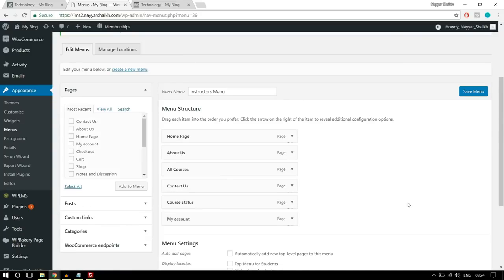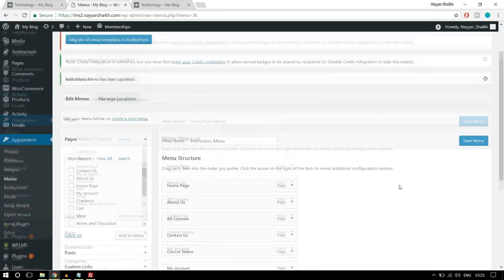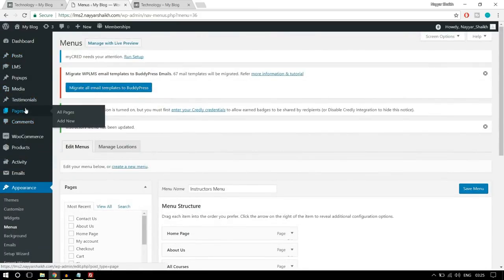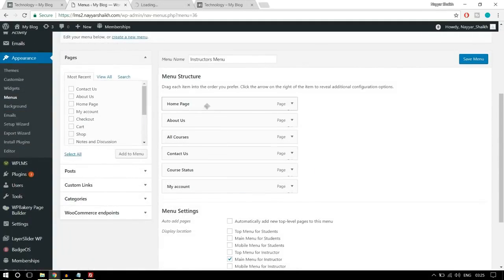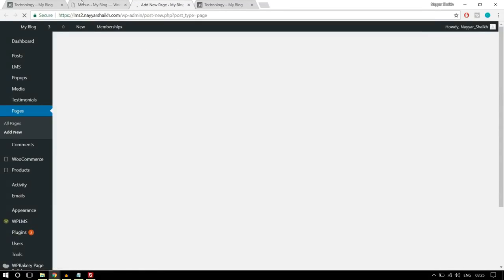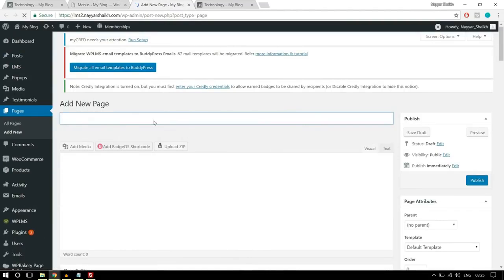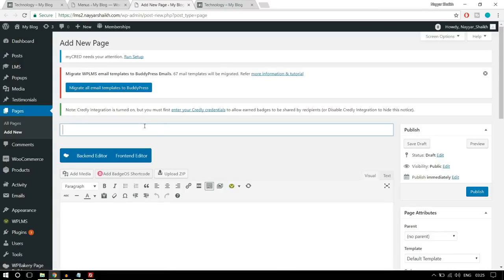Now before proceeding further, let's make a few more pages, because there will be one more page required for the instructor, which is to create a course. Where will they go to create a course? So let's create a few pages. What you can do is hover over pages and click on add new. Now I'll open this add new in a new tab, so that we are on this page and we are also on that page. We don't have to exit this page. Now let's give it a title of create a course.